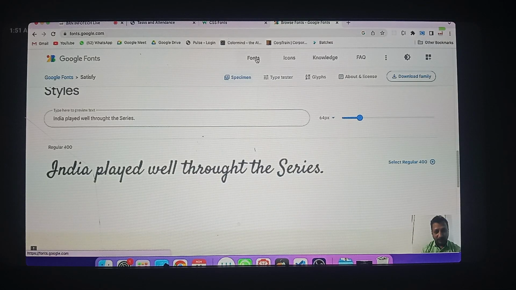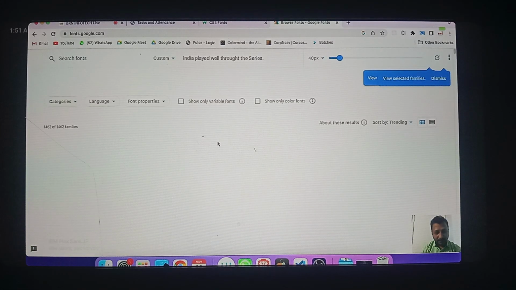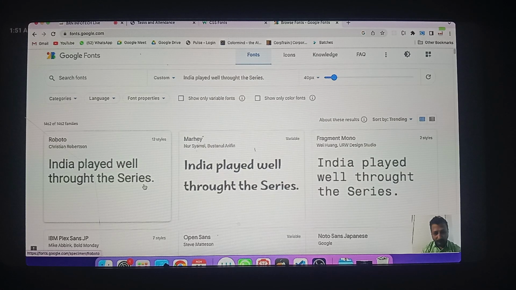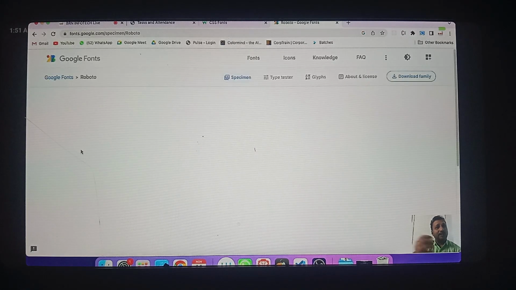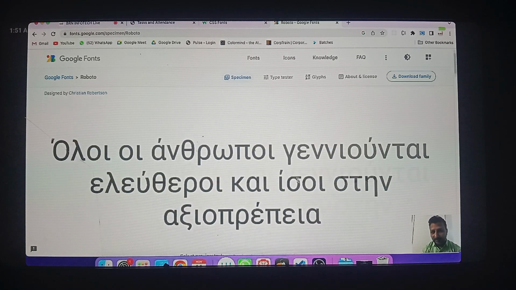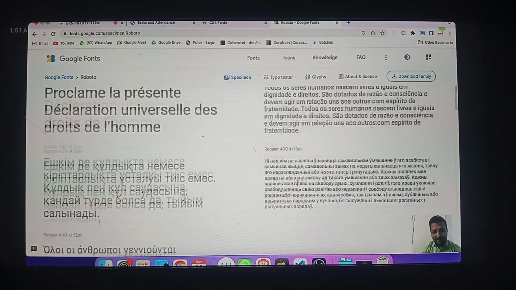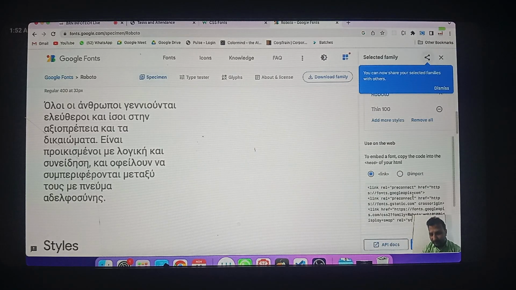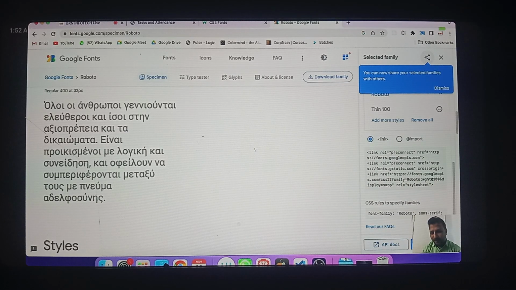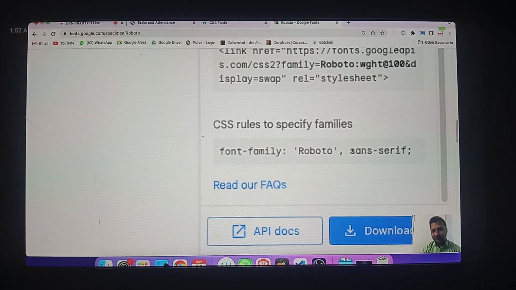Let us go to fonts again. Let us try one more. This Roboto, I'm selecting it. I wanted to know the category of that font. I have selected this Roboto, and I'm selecting this button and clicking on this. This font comes under sans serif.